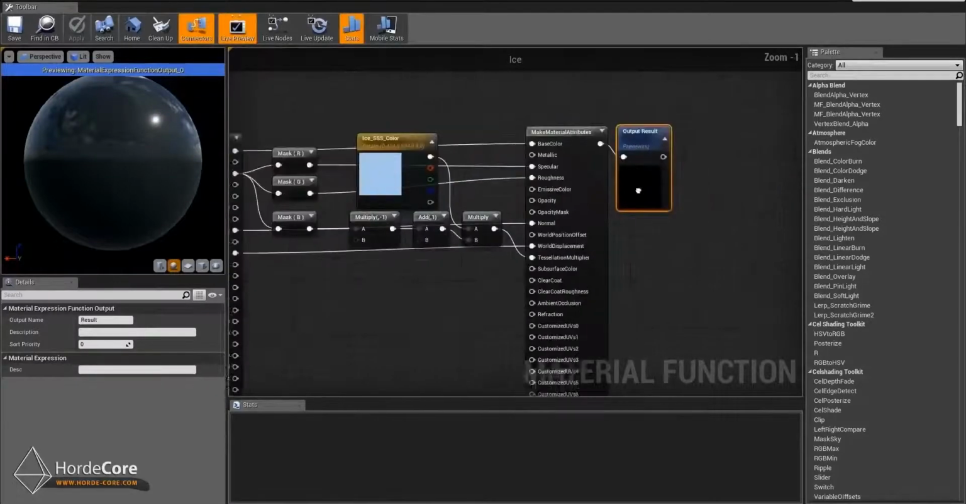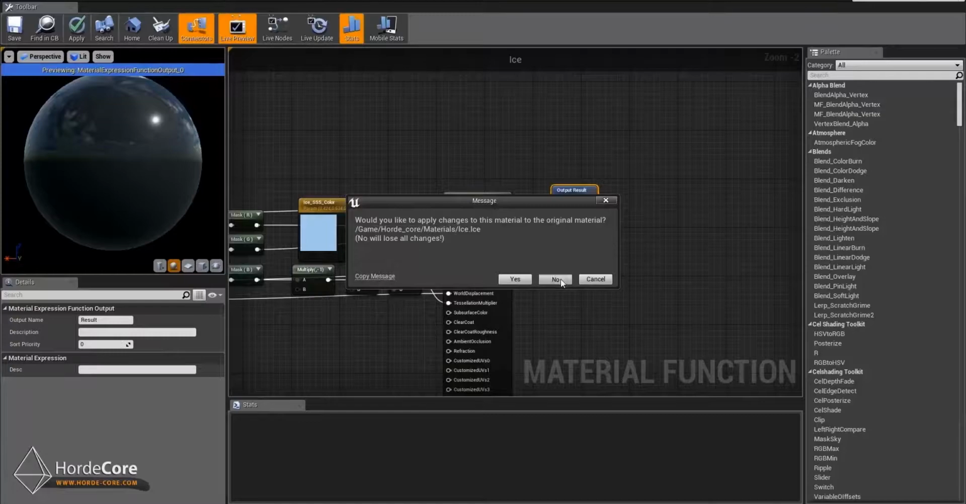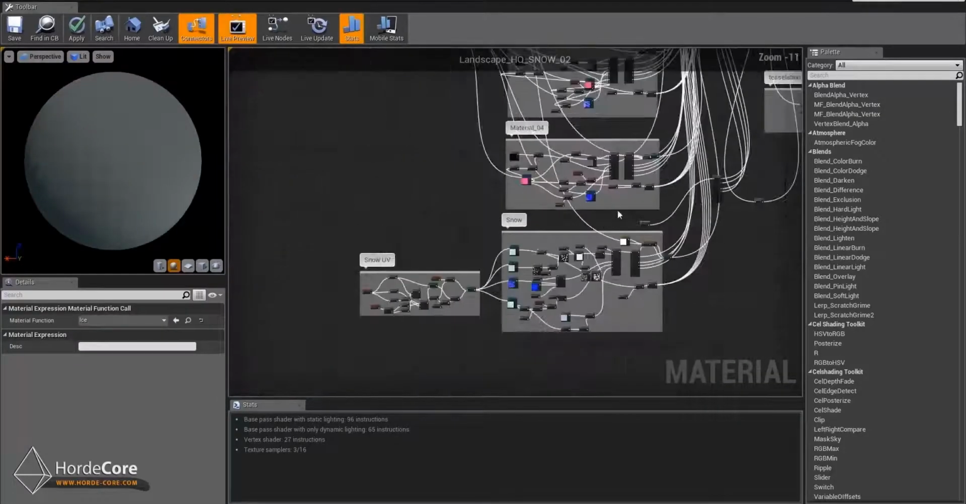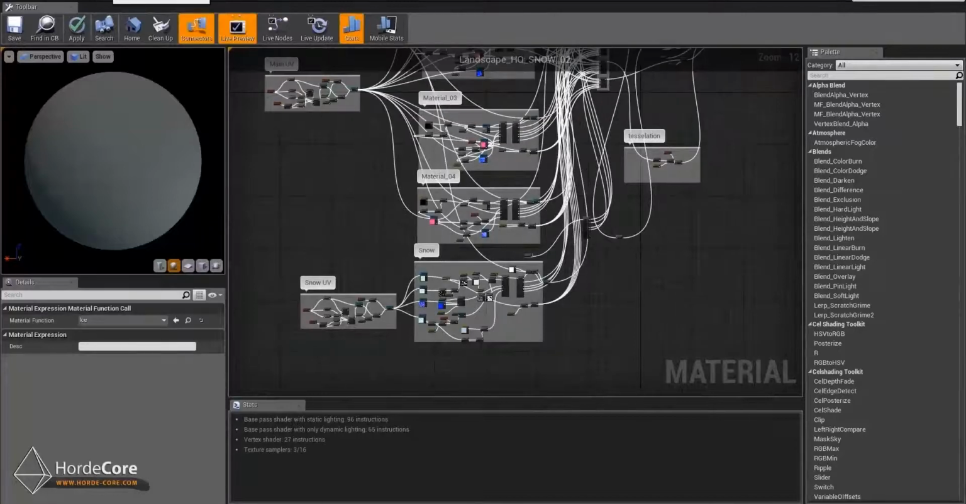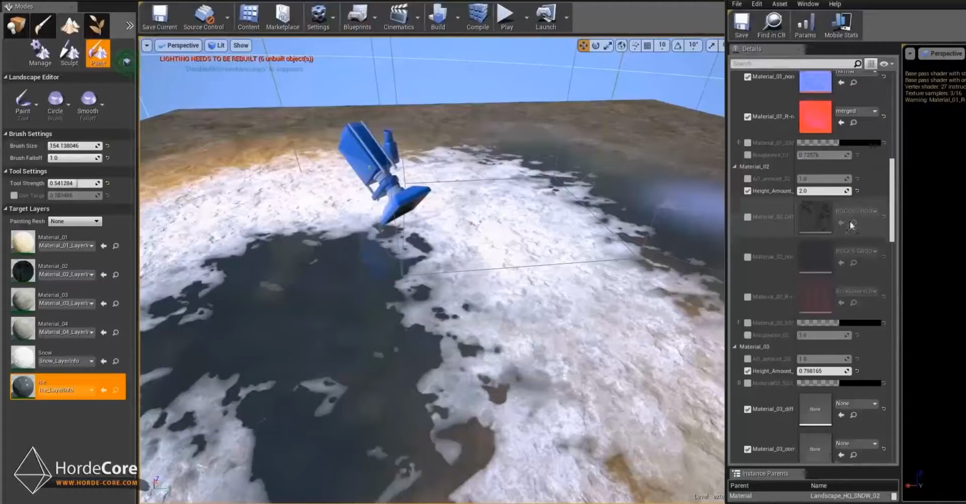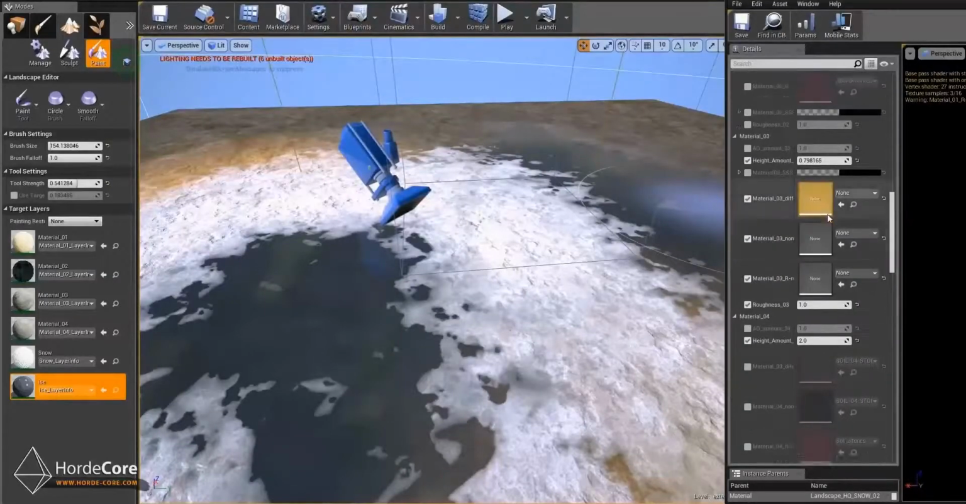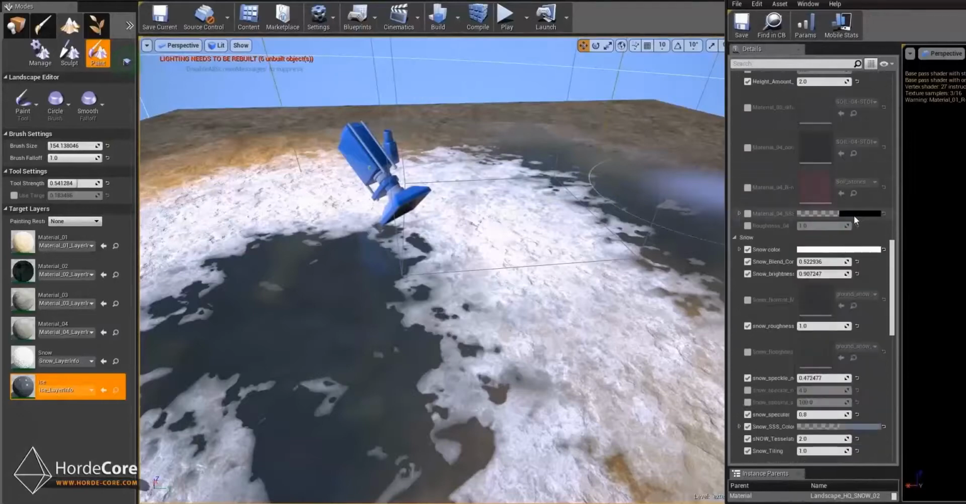And I drag the output from here and put it in the main material to save some space. I don't like it to be a mess. It's already a mess, so that helps a little. And that's basically it. That's what you need to know about this material. You can use, as I said before, whatever textures you want. Doesn't really matter.